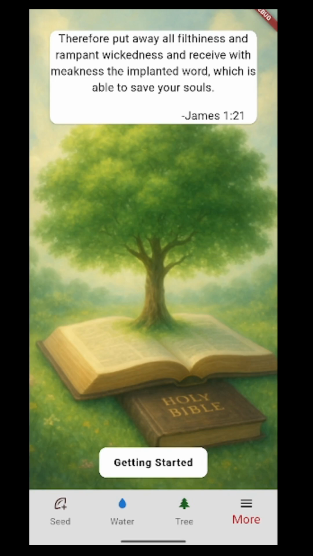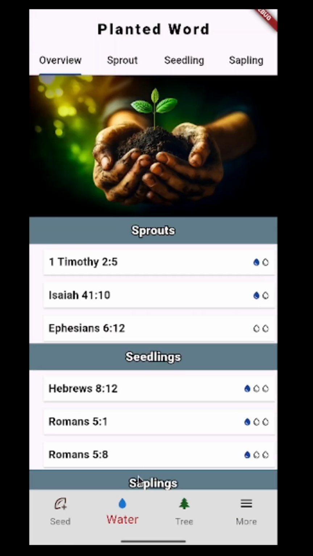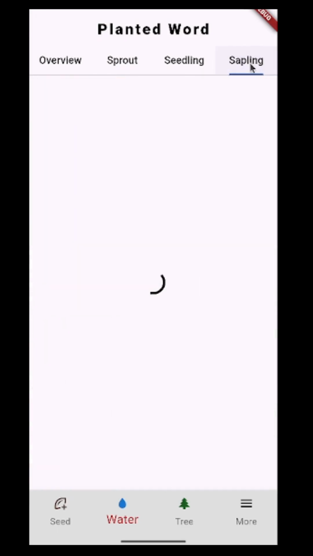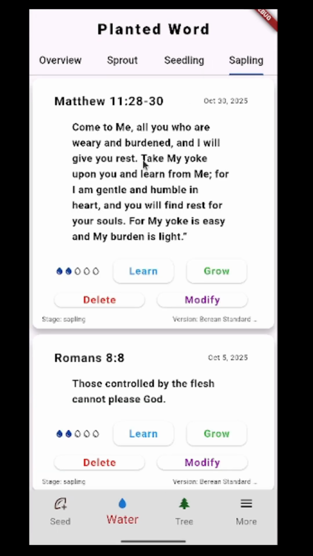Come with me as we take a look at my app called Planted Word. It's not quite available yet in the Android App Store, still in the testing phase. But let's take a look at a verse here and look at the grow and learn feature.